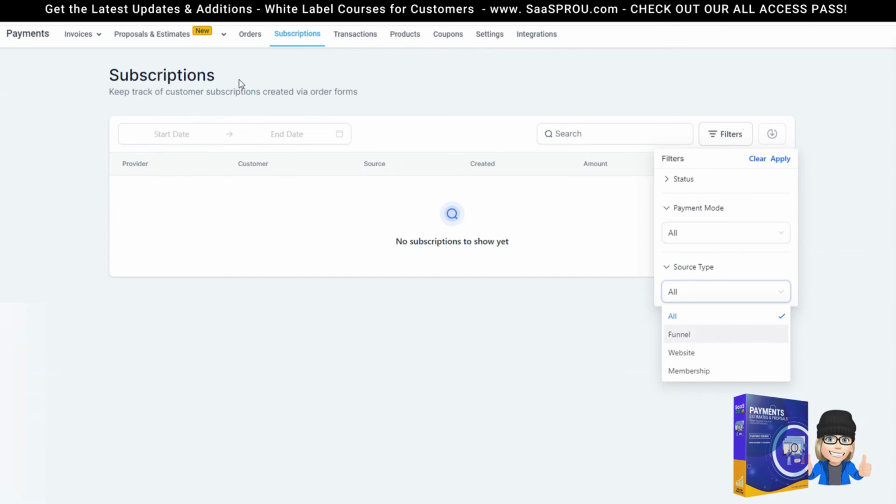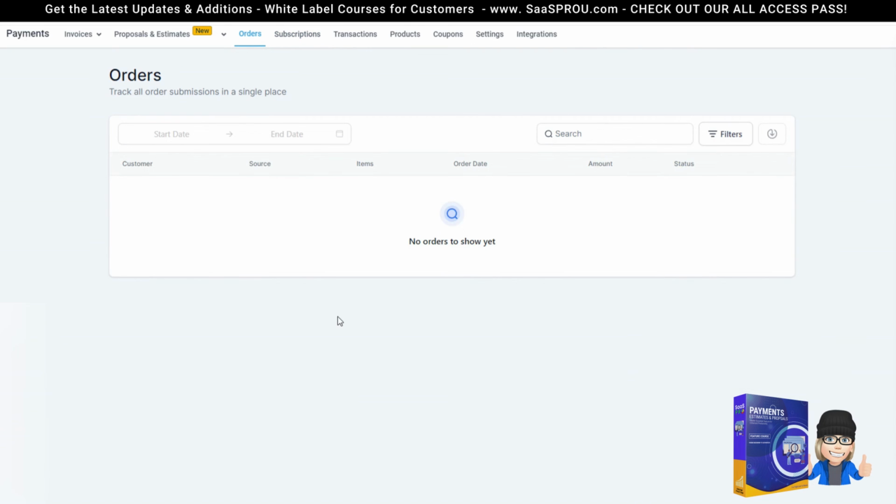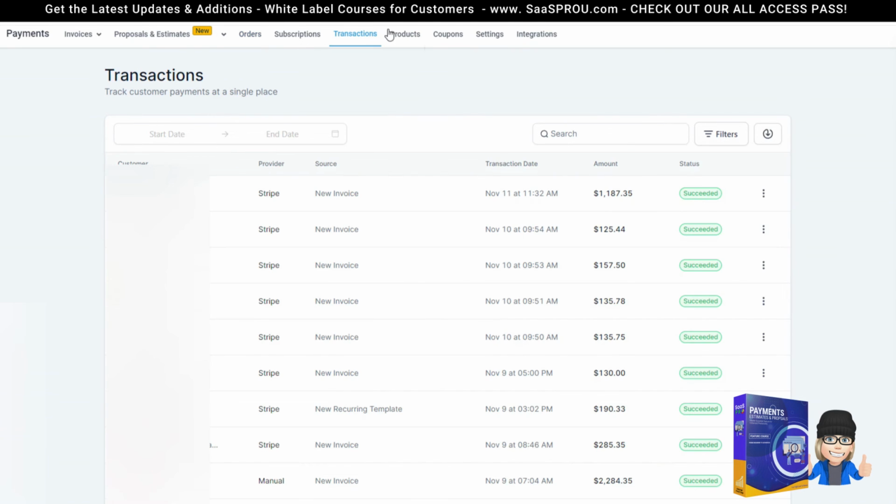Remember, subscriptions are recurring payments. Orders would be any orders that had been placed. When we select status, you'll be able to see, was it completed? Was it canceled? Is it pending? If you created an invoice and it was sitting there, it's not a subscription, it hasn't been paid, you're going to see it as an open or pending payment. Orders, subscriptions, and transactions are going to help you manage all of the details from pending to outstanding to successful payments.